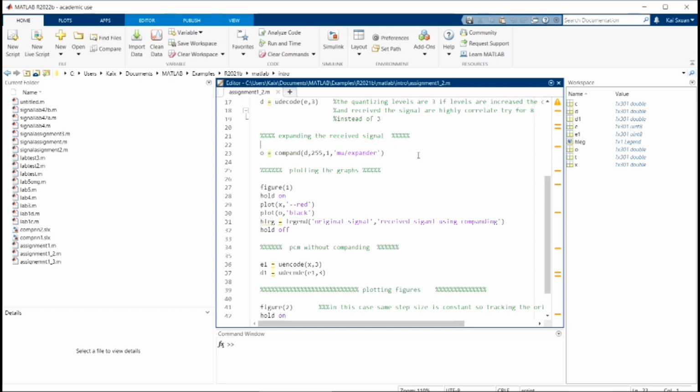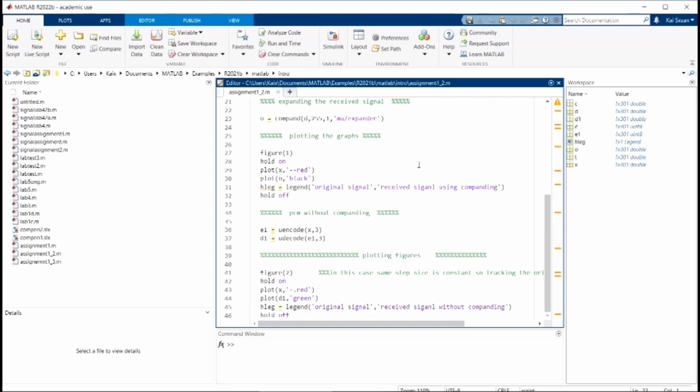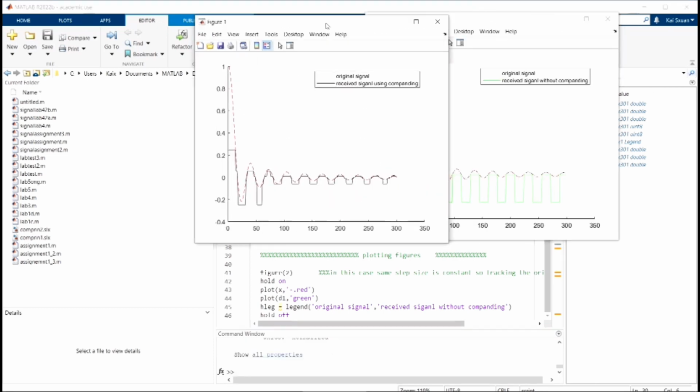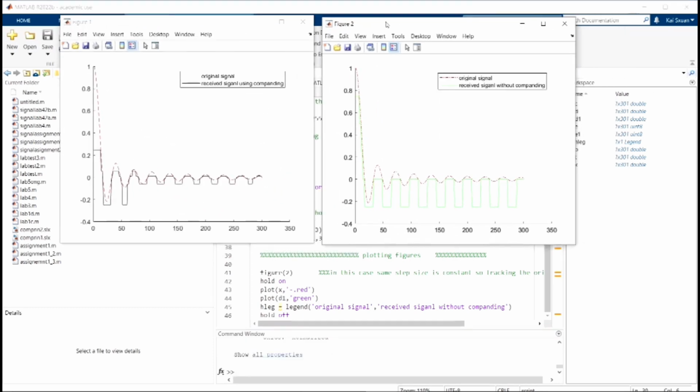We compare the output and input of the signal by plotting both signals in a single graph. Next, we repeat the process. However, we remove the compress and expand function to produce an output without companding. So these are the outputs. The red line is the original cardinal signal, while the black and green lines are the received signals using companding and received signals without companding.